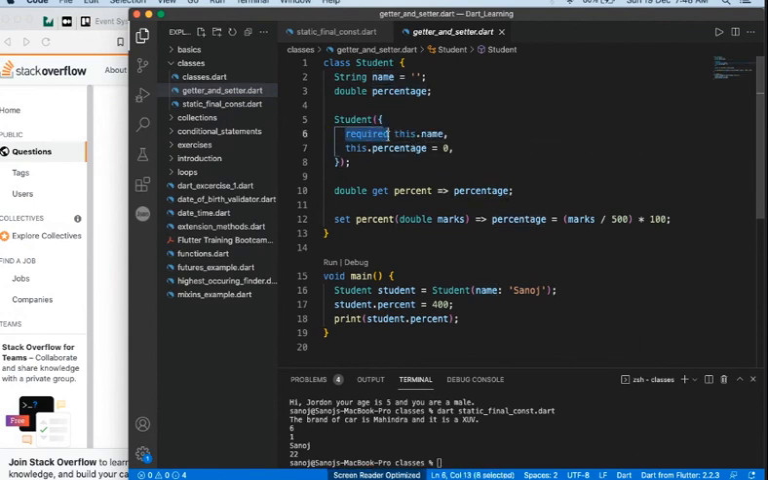Basically we have used the required keyword here, so it is mandatory, but here we have not used any required or anything. So it is an optional parameter. You can skip the percentage here. By default, it has a value of 0.